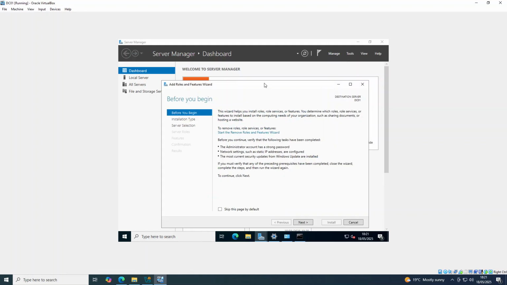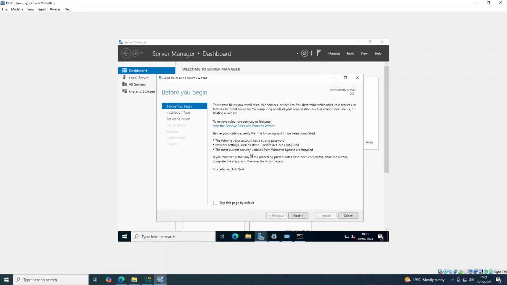So this is the first page of the installation, and it mentions here, before you continue, verify that the following tasks have been completed. The administrator has a strong password, which I've set from before, and network settings such as static IP address are configured. So we've just checked this, so we have this covered, and we can click on next.